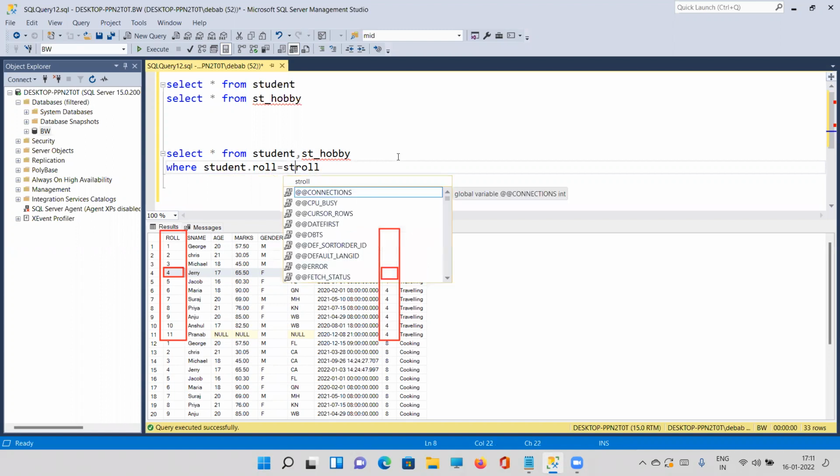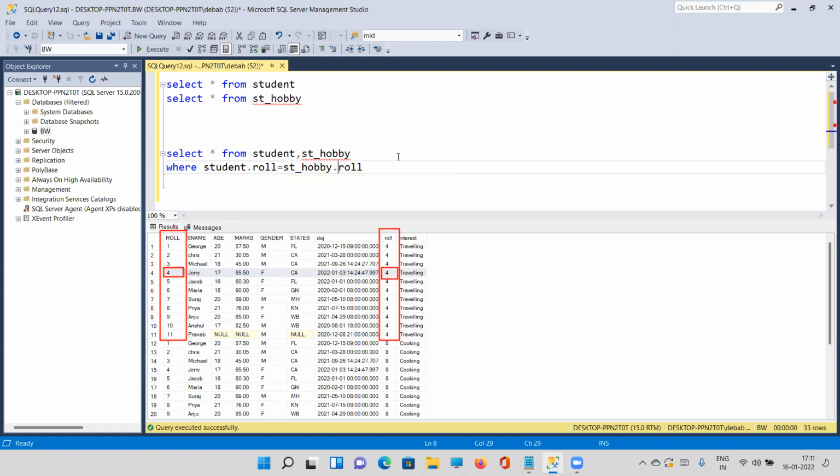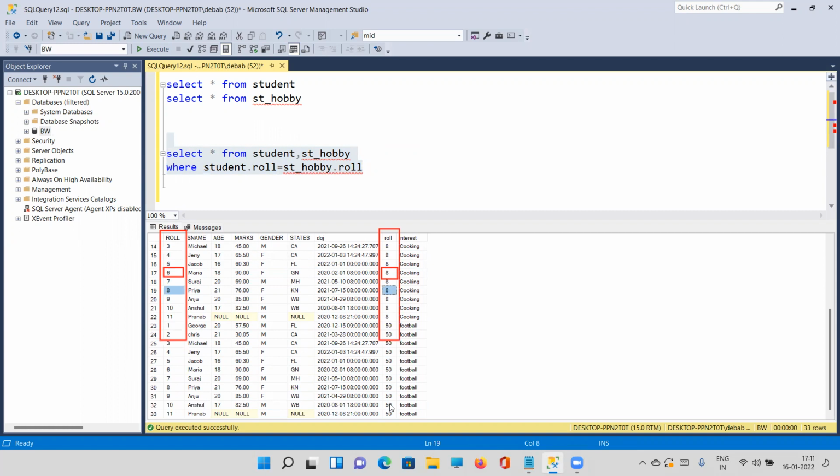Again here as well, so it is st hobby dot role. So I want to match role from the student table with the role from the student hobby table. So if I run that, I will only get JD's record from this and Priya's record from this, because 8 and 8 is matching here only. And I will not get any other fields for 50 because there is no such role 50 available in the student table. So I should get only 2 records if I put this where clause. So out of these 33 combinations, I will only get 2 records.